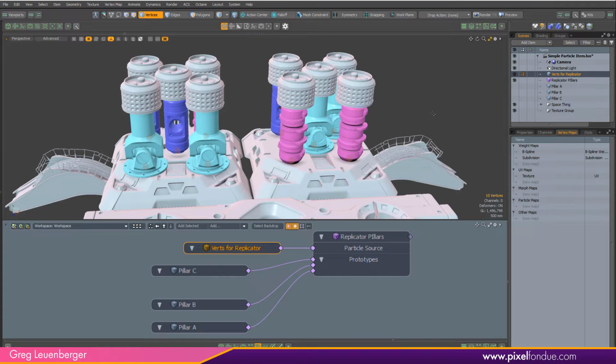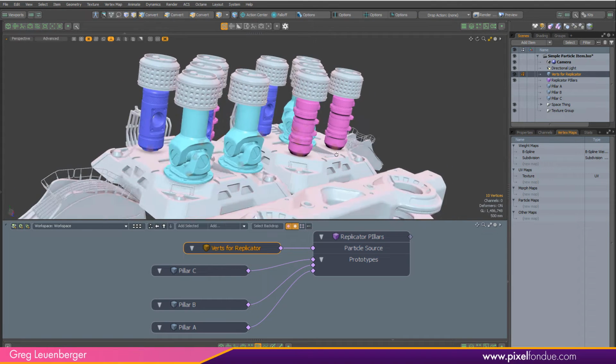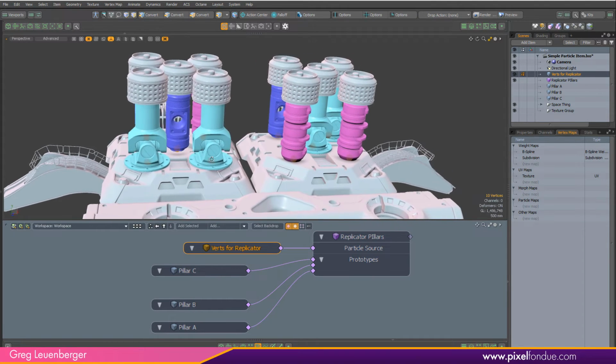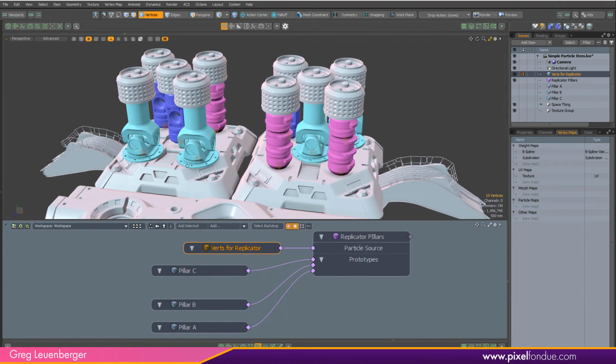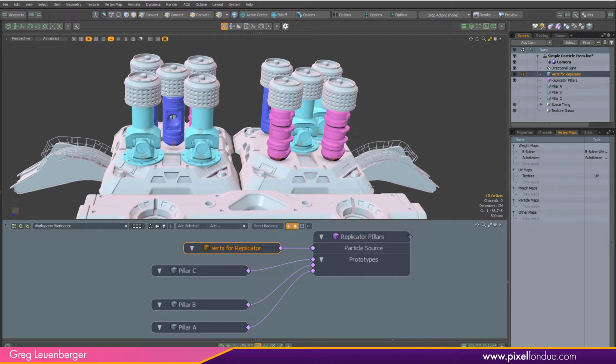Now that's nice sometimes if you're working with trees or rocks or some sort of nature-y scene, but in this case I want precise determination of where these prototypes go. So, for instance, I may want pillar C to be all on the outside, and maybe pillar A on the inside, and pillar B in the middle. So let's add a particle item map to these vertices.